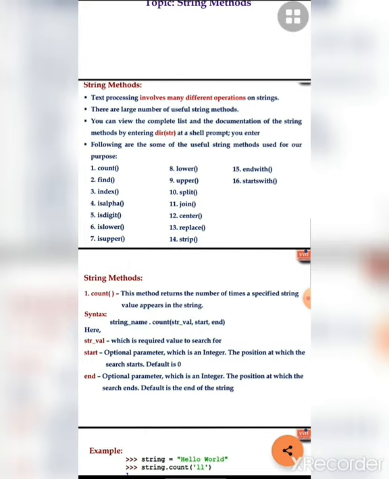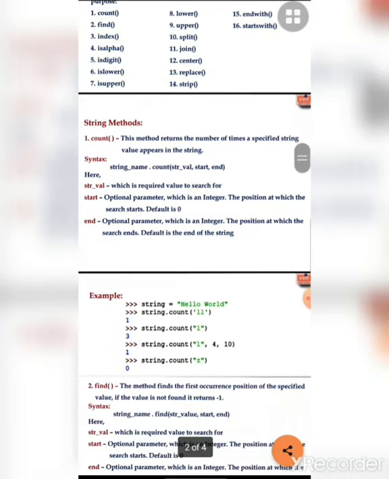End is also an optional parameter, an integer, the position at which the search ends. The default is the end of the string. Let's see the example for better clarification. Let's take the string assigned as hello world. We have to count the double L in the hello world string, so there is only one.